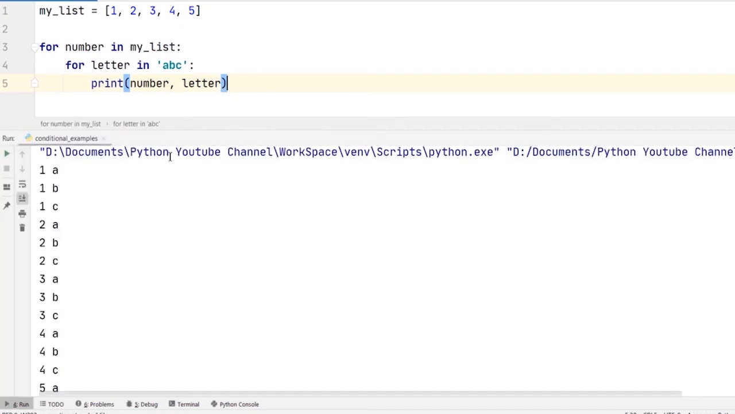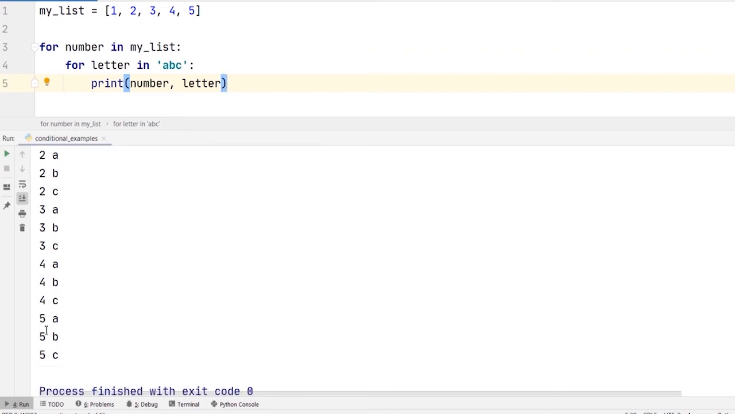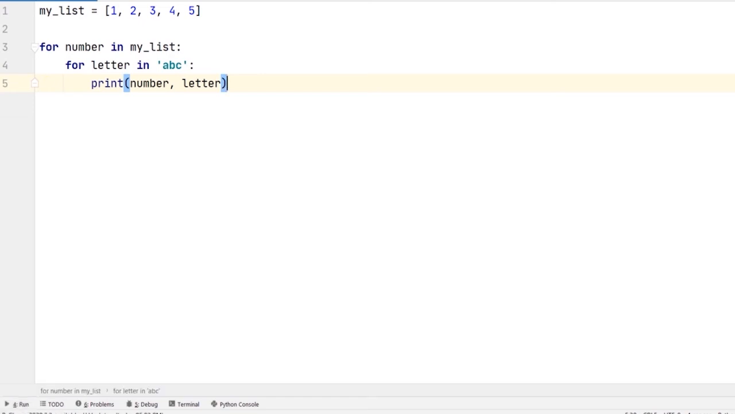You can see it's printing 1A, 1B, 1C, 2A, 2B, 2C, and similarly till 5 it is printing 5A, 5B and 5C. Now I will take the debugging option and show you what actually it does.